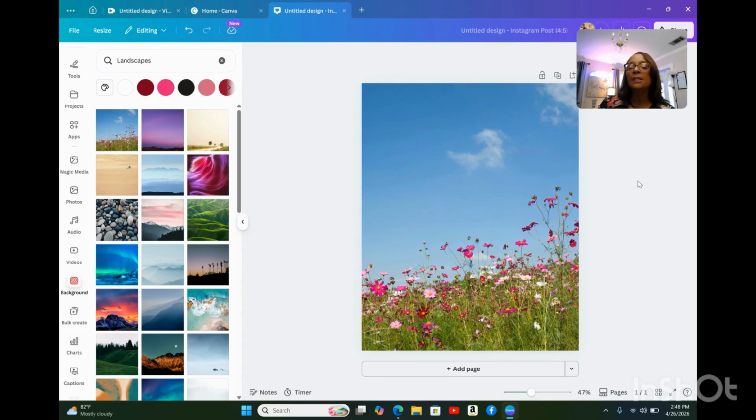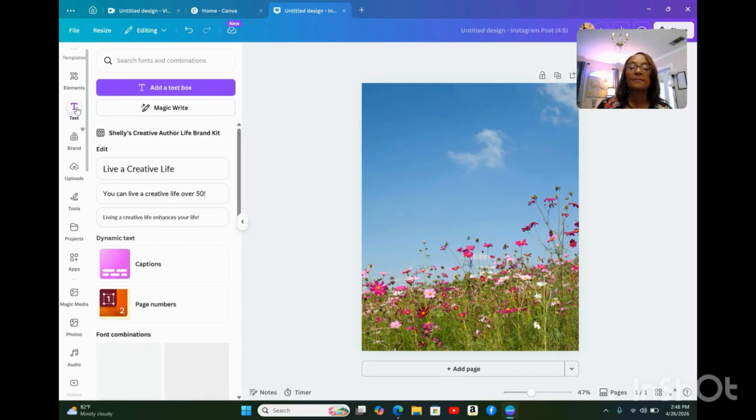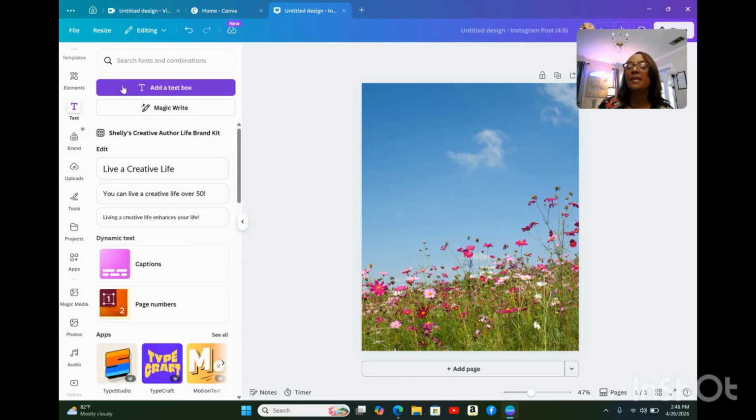So now let's create just a little motivational post that you may want to upload to Instagram to your friends. And so we're going to go back over to the left and we are going to find some text. So if you notice, the text is right here. Click on that. And you have a text box here, or you can use Magic Write, which is AI. But let's click on Add a Text Box.